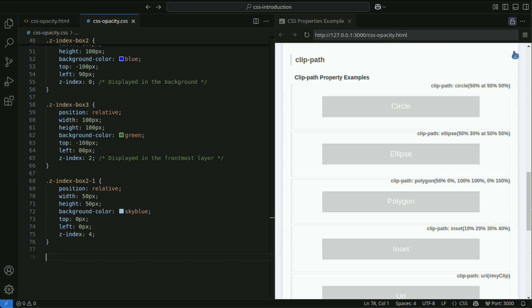Next, let's look at the clip-path property. The CSS clip-path is a property used to clip elements into specific shapes. Normally, elements are displayed as rectangular boxes, but with clip-path, elements can be displayed in complex shapes such as circles or polygons. It is a very useful tool for creating visual designs or interactive effects.